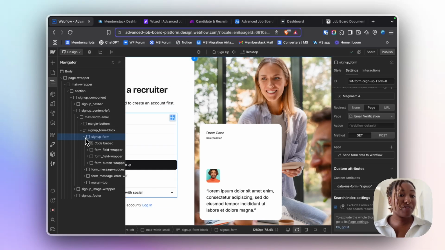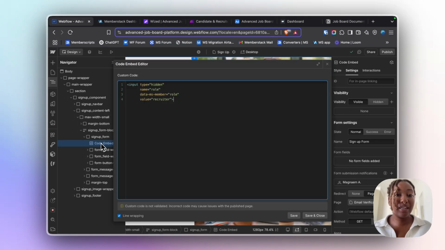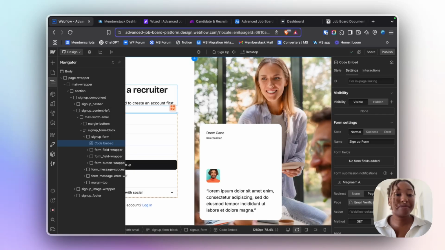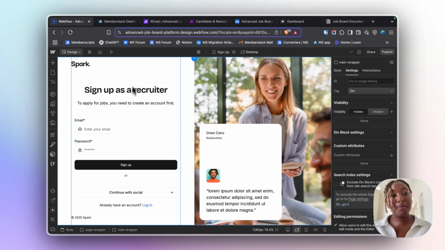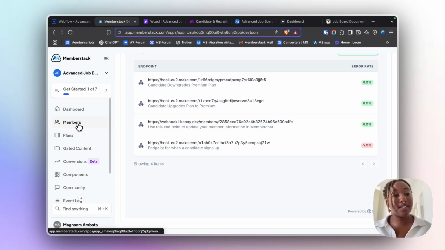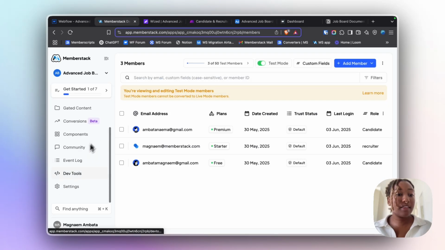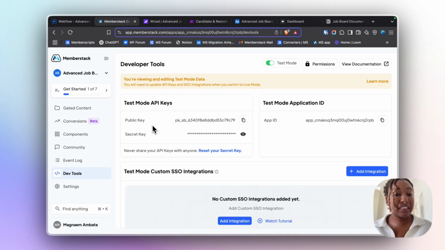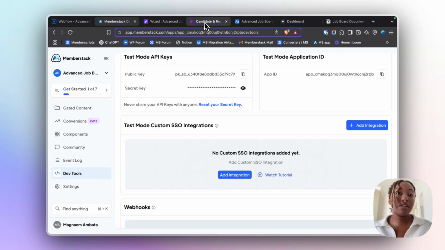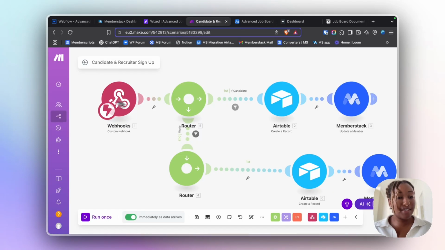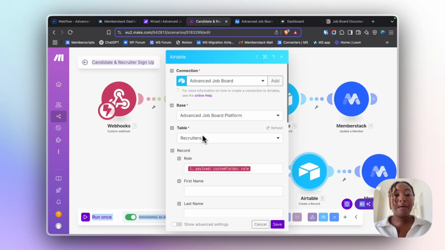Opening up the signup forms over here, you'll be able to see the code embed again. And this time, the role is set to recruiter over here. Same as before, when a recruiter signs up, their data is taken to Memberstack, and then that same webhook that we defined for the candidate will be triggered within this scenario for candidate and recruiter sign up. But this time, if the role is set to recruiter, they will be redirected to Airtable over here, but their data will be taken to the recruiters table.